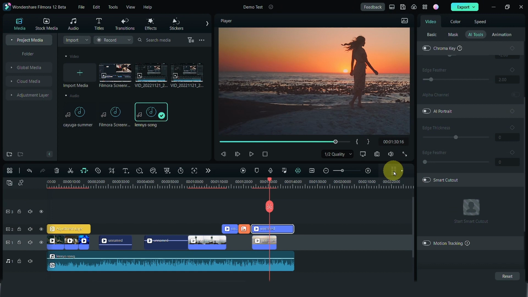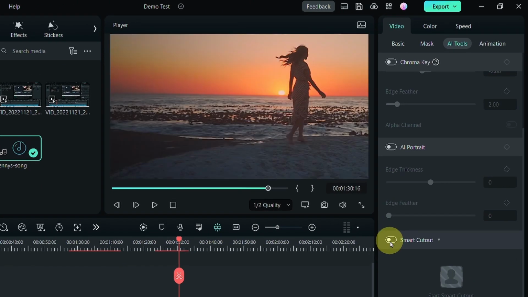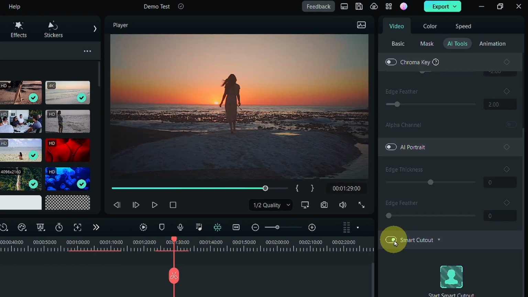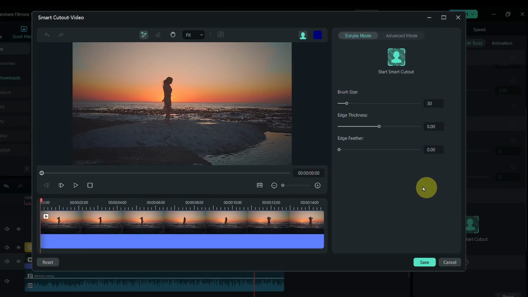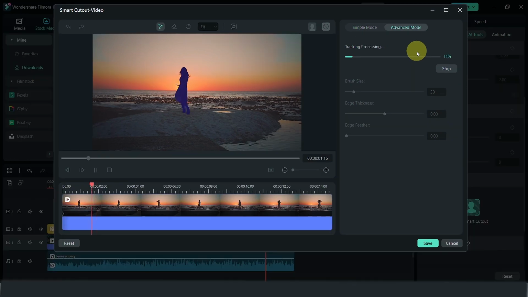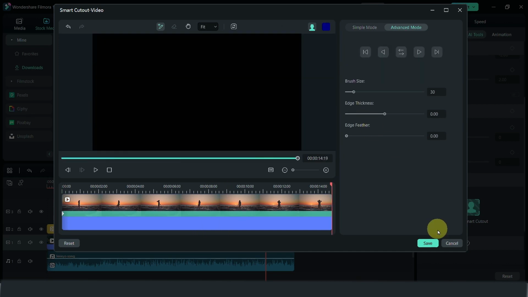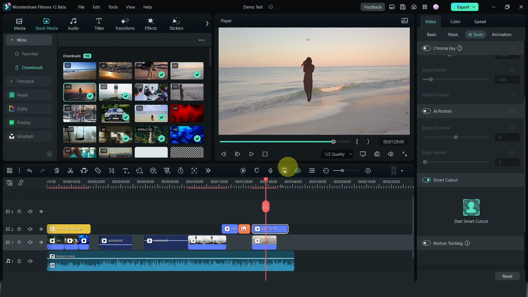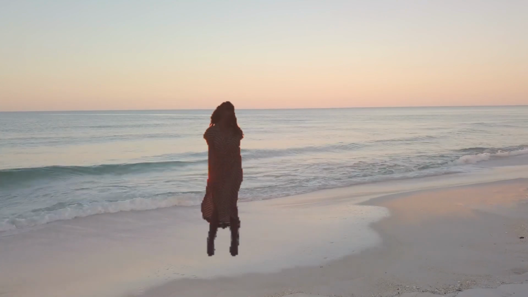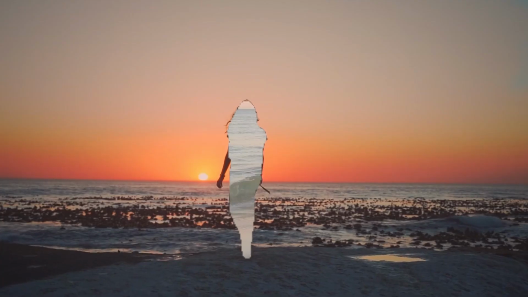There are new AI tools as well that allows you to do cutouts. You can easily isolate anything from your video. Turn on smart cutout, click on smart cutout, and just highlight the sections that you want Filmora to do the cutout. And you can go to this mode and track it forward, and Filmora will remove the sections that you do not want. You can flip this around so that the background will be the one that you keep. Once it's done, click on save, and you have this object that is isolated, and position it any way you want.